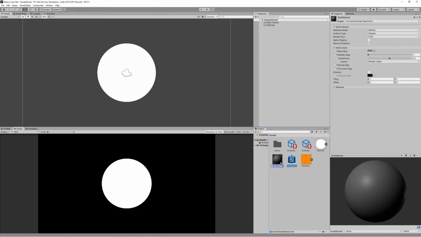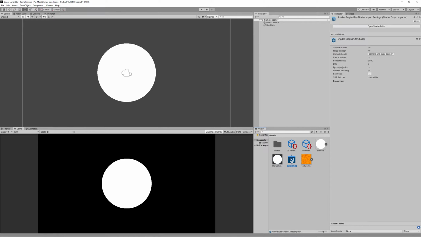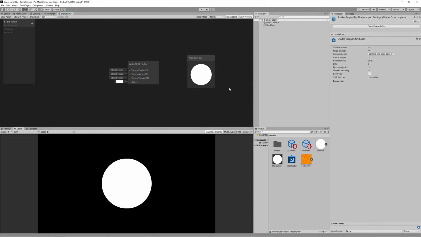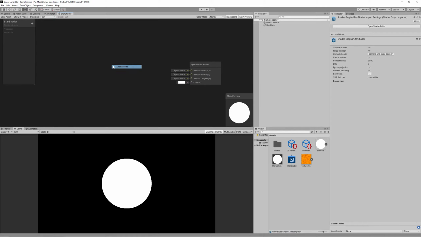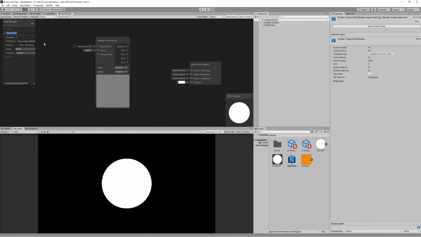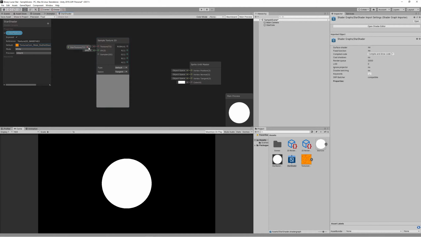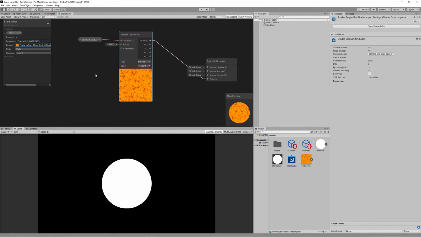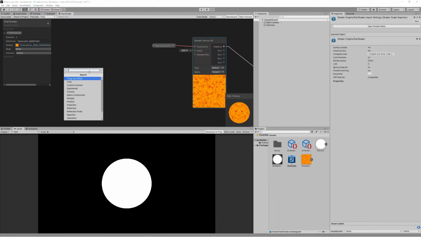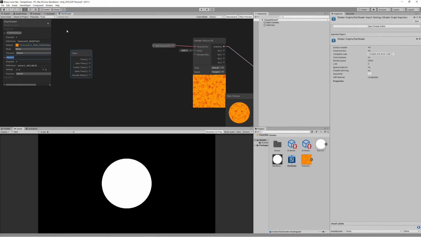Name it star shader. Double click on it to open the graph. Create a new node, sample texture 2D, then add a new property texture 2D, name it star texture. Drag the star texture to the graph. Now we need to move this texture over time. So let's create a time node, and we need to control the speed of scrolling, so let's also create a vector2 property.